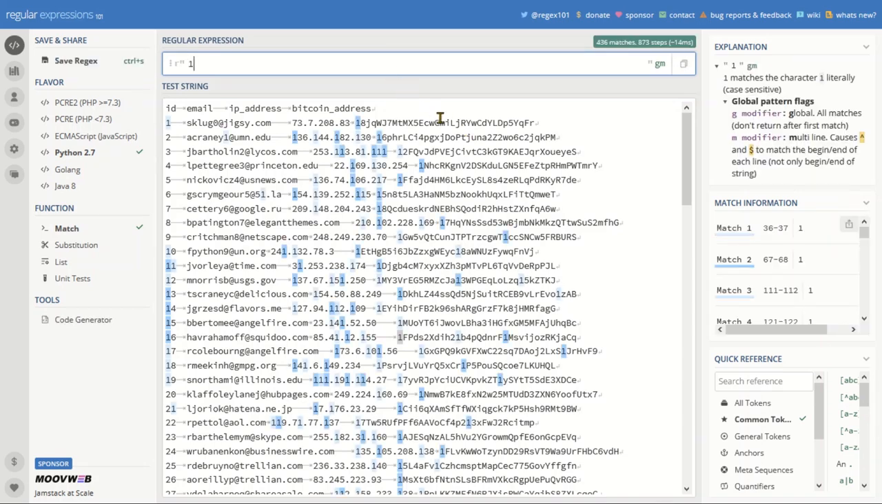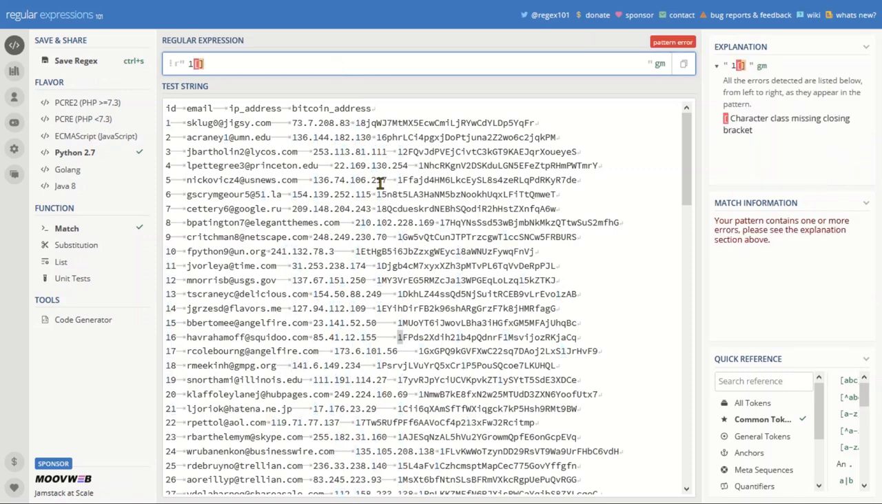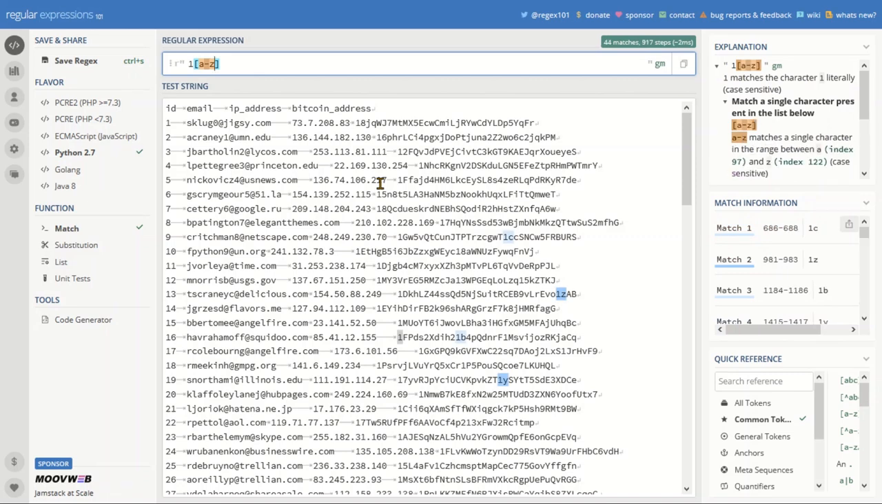Next, to indicate that we want to search for all uppercase letters, lowercase letters and numbers, we will use the square brackets. And we will mention the lowercase letter range A to Z and the uppercase letter range A to Z, as well as the digit range 0 to 9.